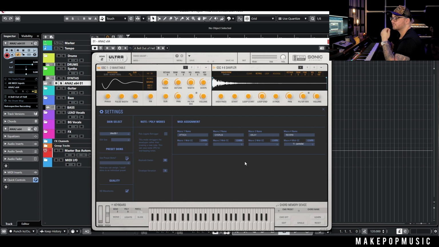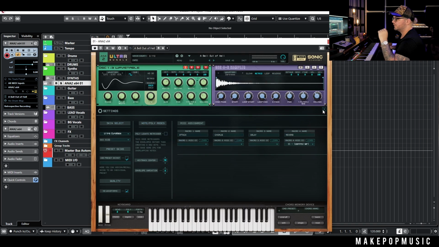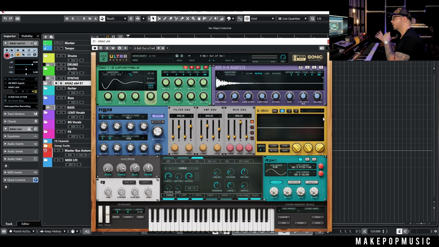So you can either have this change whenever you swap to a library, it'll pop it on automatically, or you can leave it on one as the default. And so for this video, I'm just going to leave it on Eurorack. That way we're not going back and forth a million times. But this is my favorite.